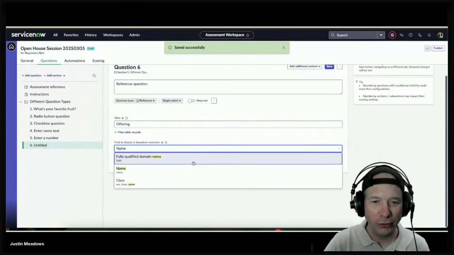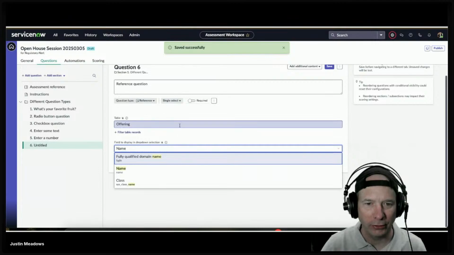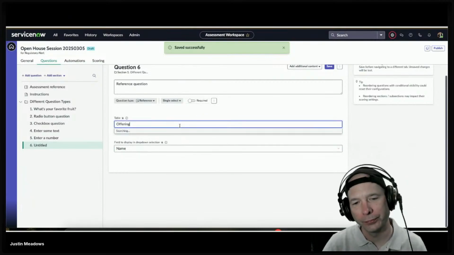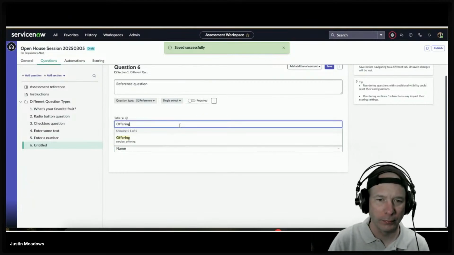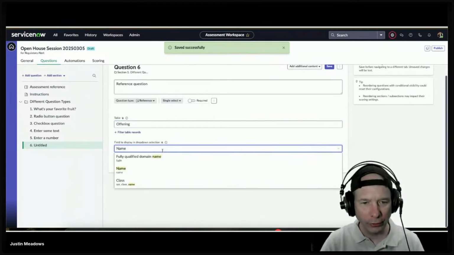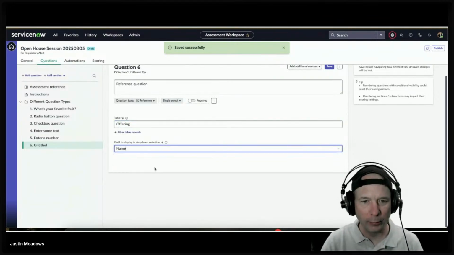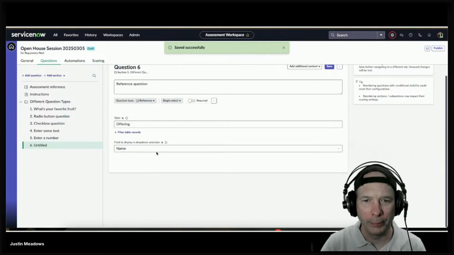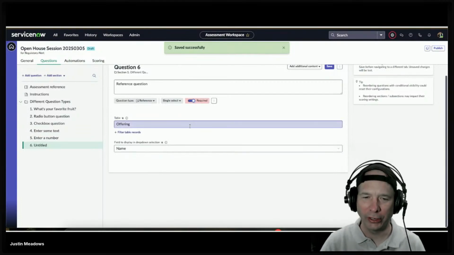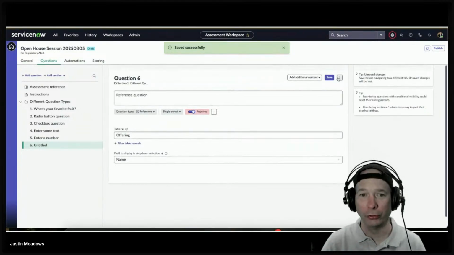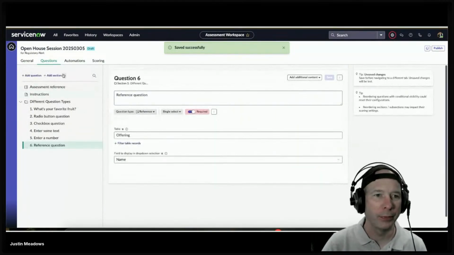All right, field to display in drop-down section. Did I do the right service offering? Yeah, service underscore offering. All right, field to display, we will do the name of the service offering to display, and then we'll require it. So I don't know, are they picking a record? I haven't actually done this before, so it'll be interesting to see what that looks like when they're completing it.